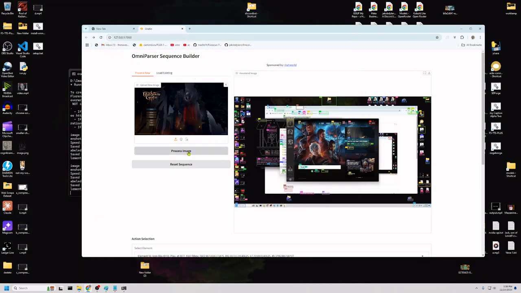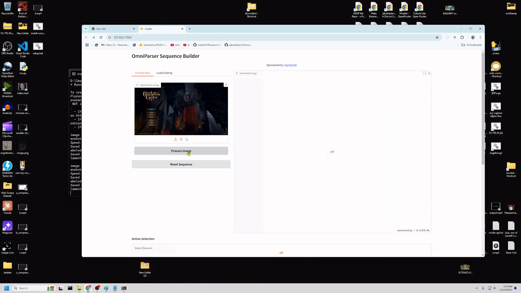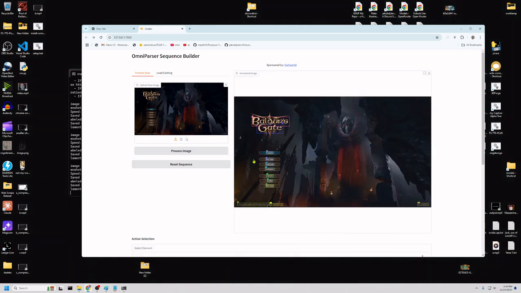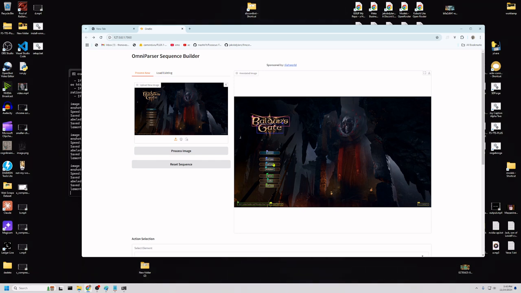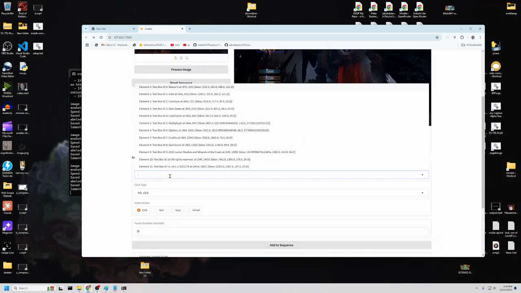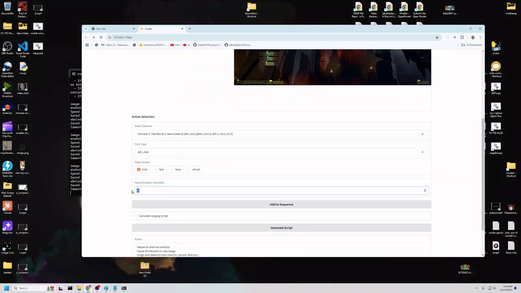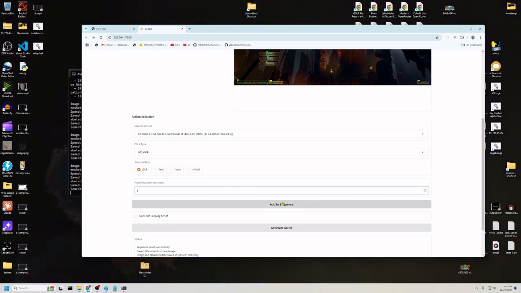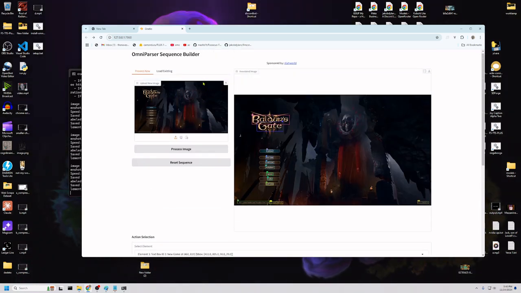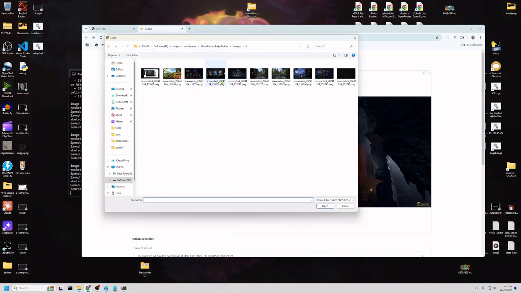We know that the next screen goes to here. So we'll process that. You can see its progress bar there. Okay, we'll type new game, which looks to be number 3. Same thing, we'll go down here, select element number 3, click. I think for this one let's give it a 3-second wait. We'll add sequence.